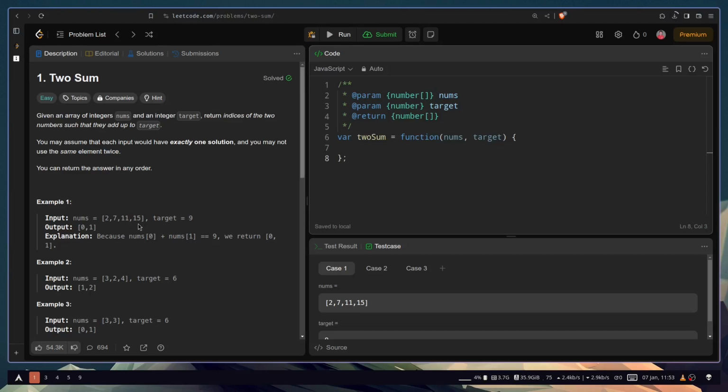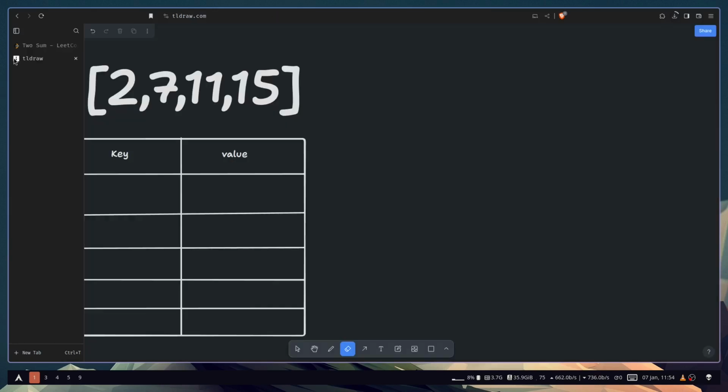So today we're gonna solve the two-sum problem. The problem is that you are given an array of integers and you are also given a target integer, and you need to find two numbers from the array which will add up to the target number. And you may assume that each input would have exactly one solution and you may not use the element twice.